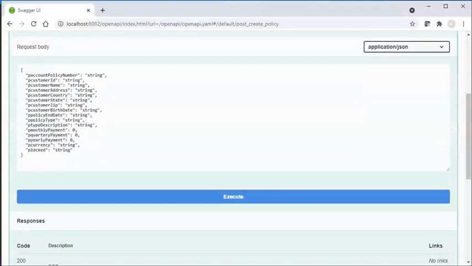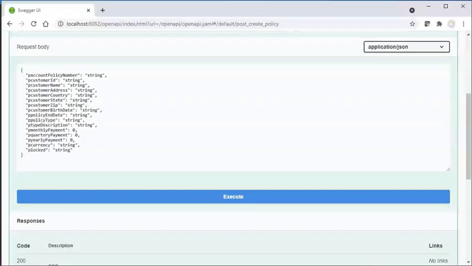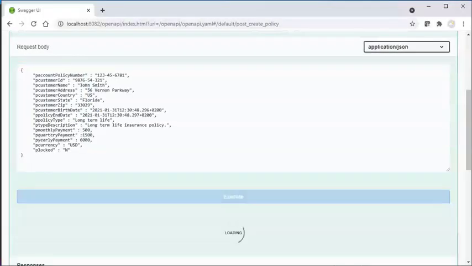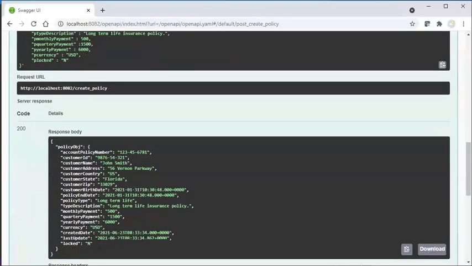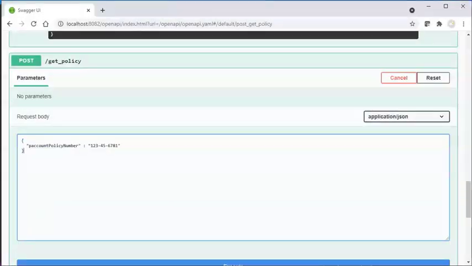click the Try It Out button. We enter the input data and click Execute. The system returns the response. We use the returned policy ID to test the GetPolicy API, and we see the system's response.